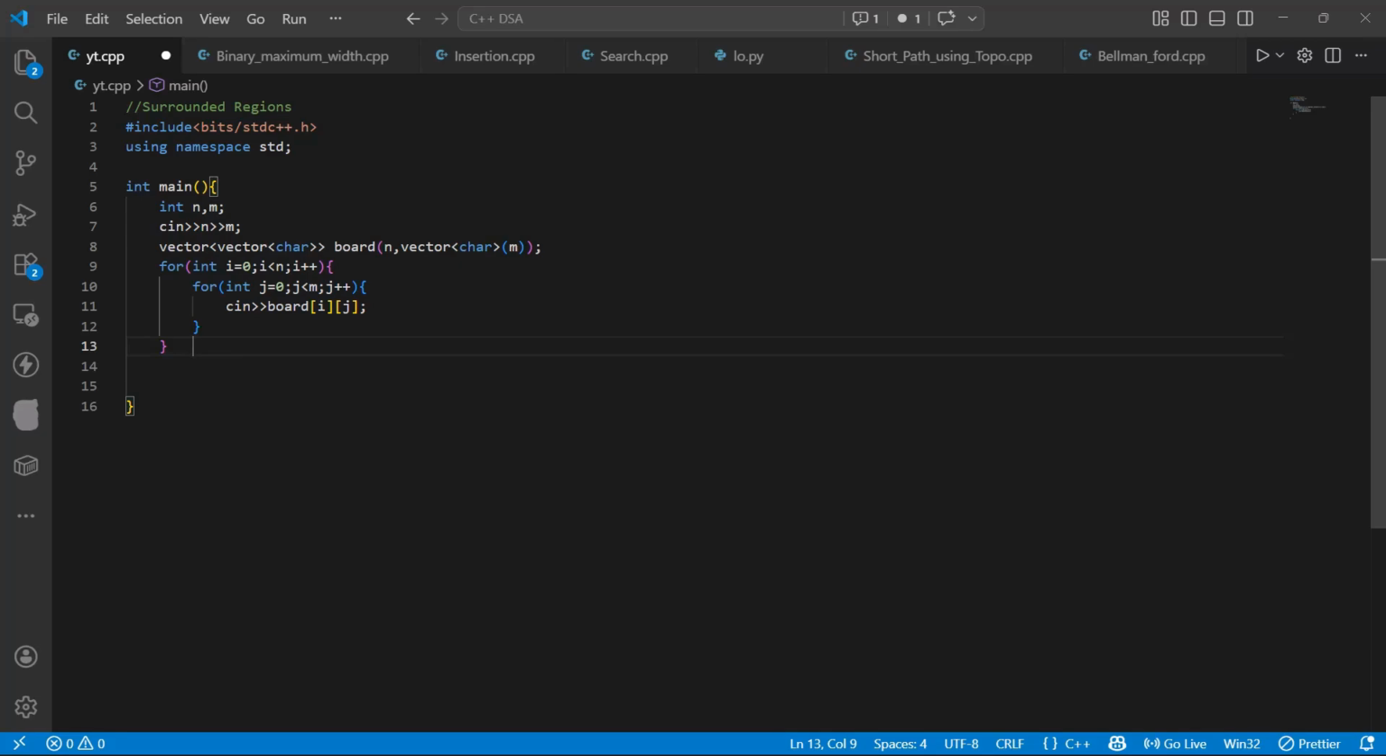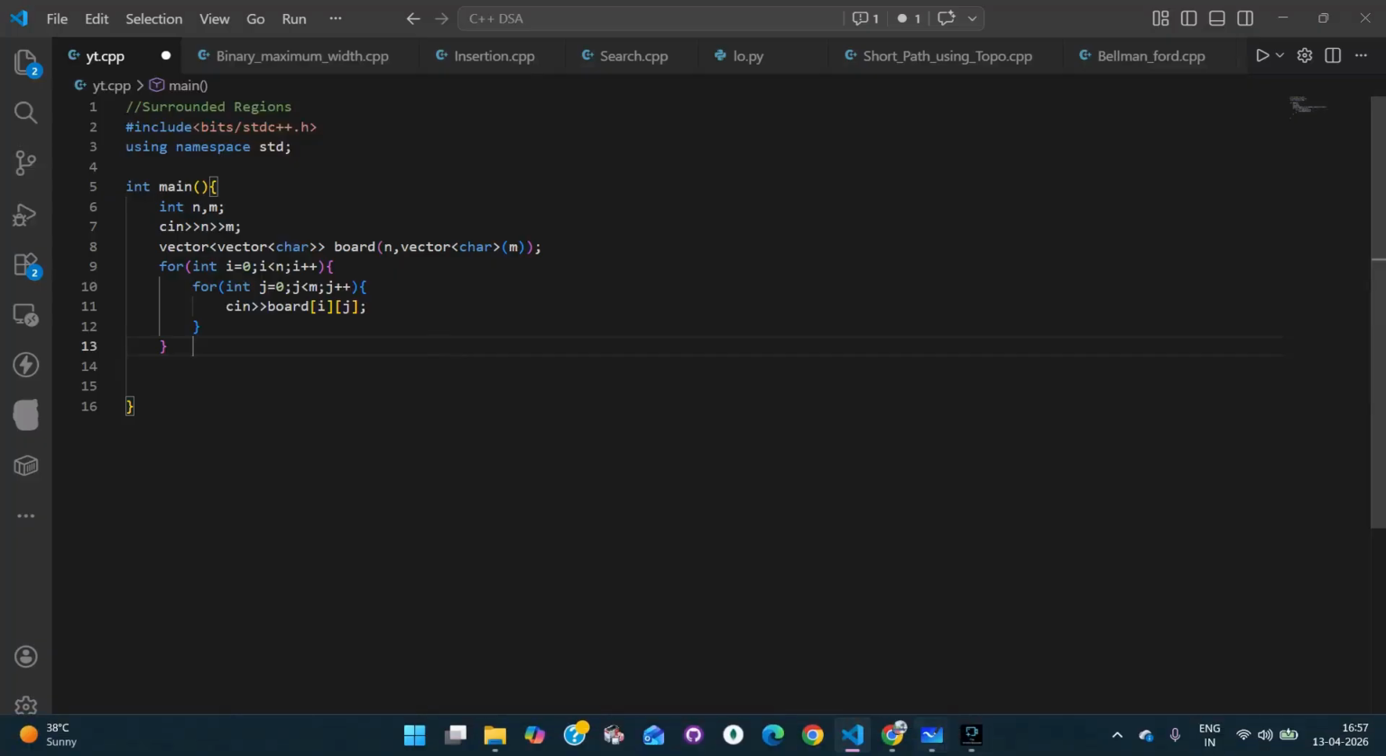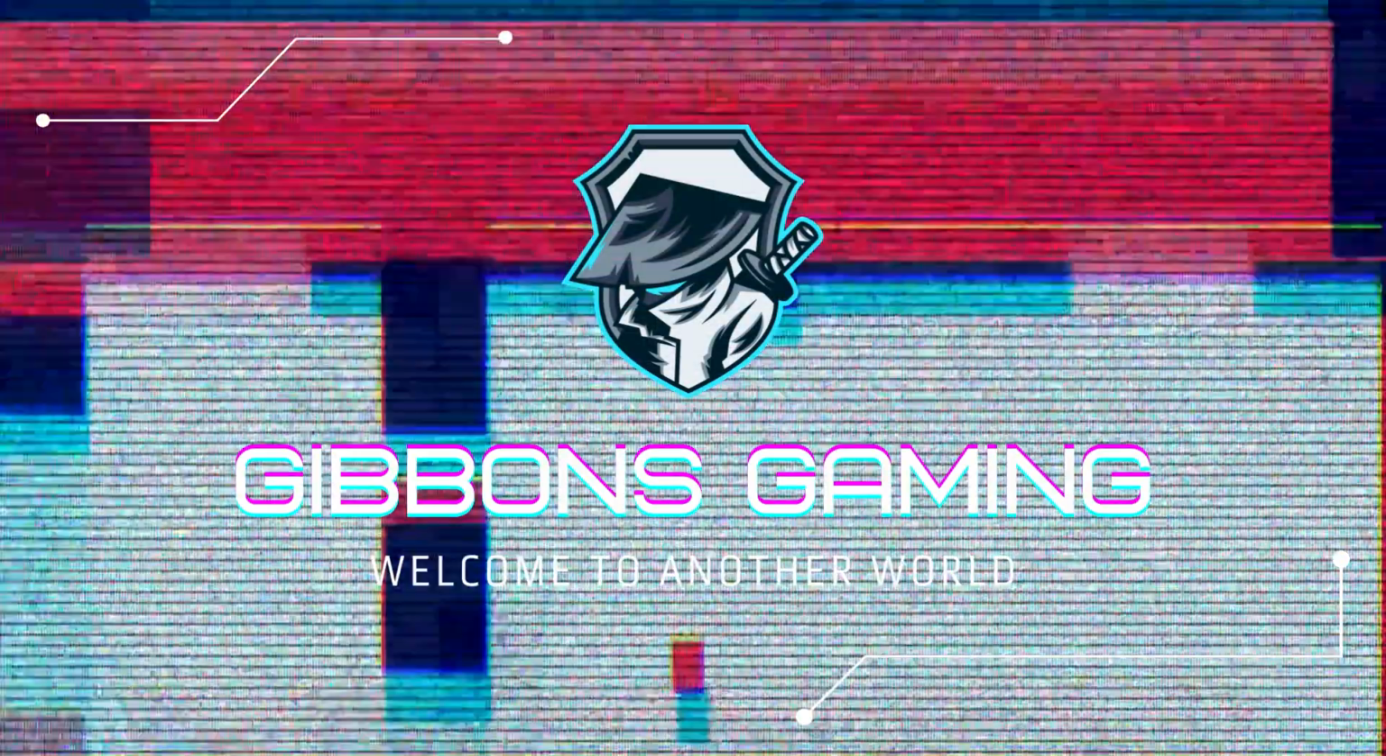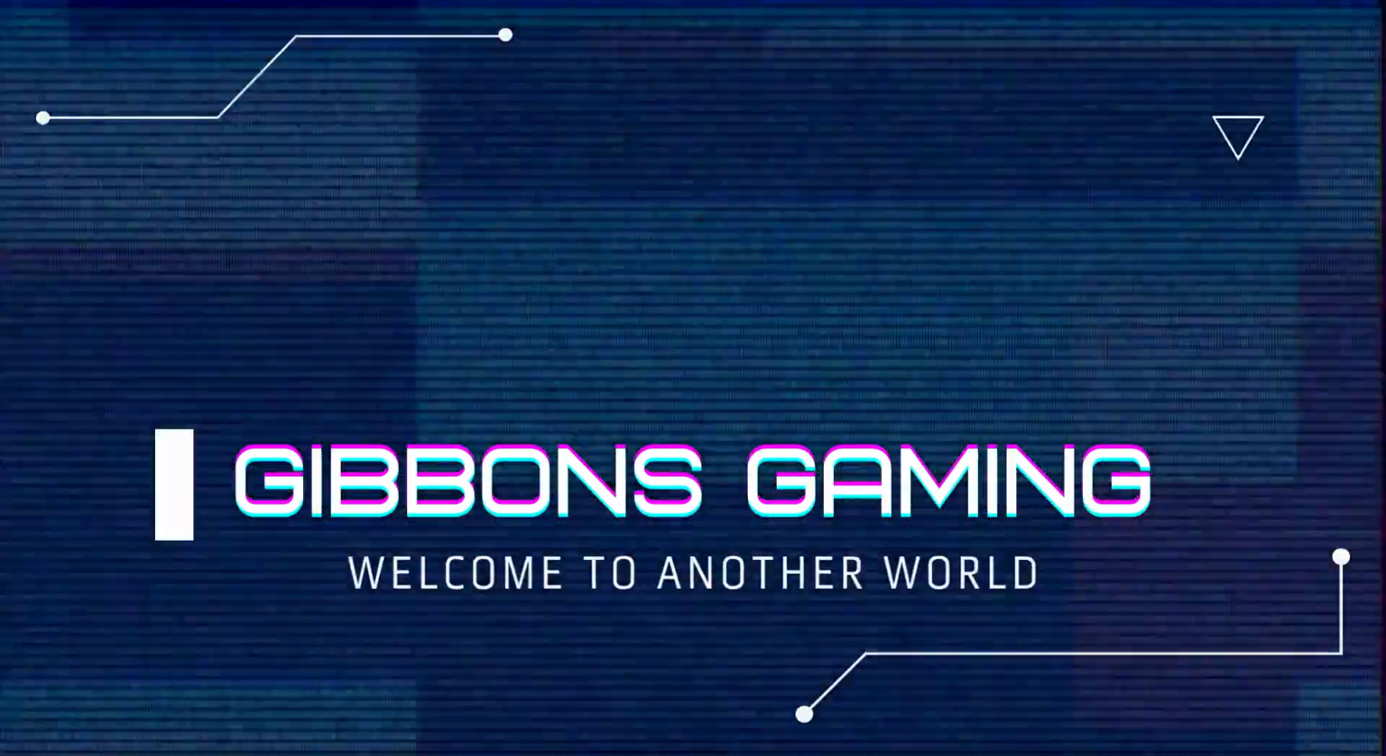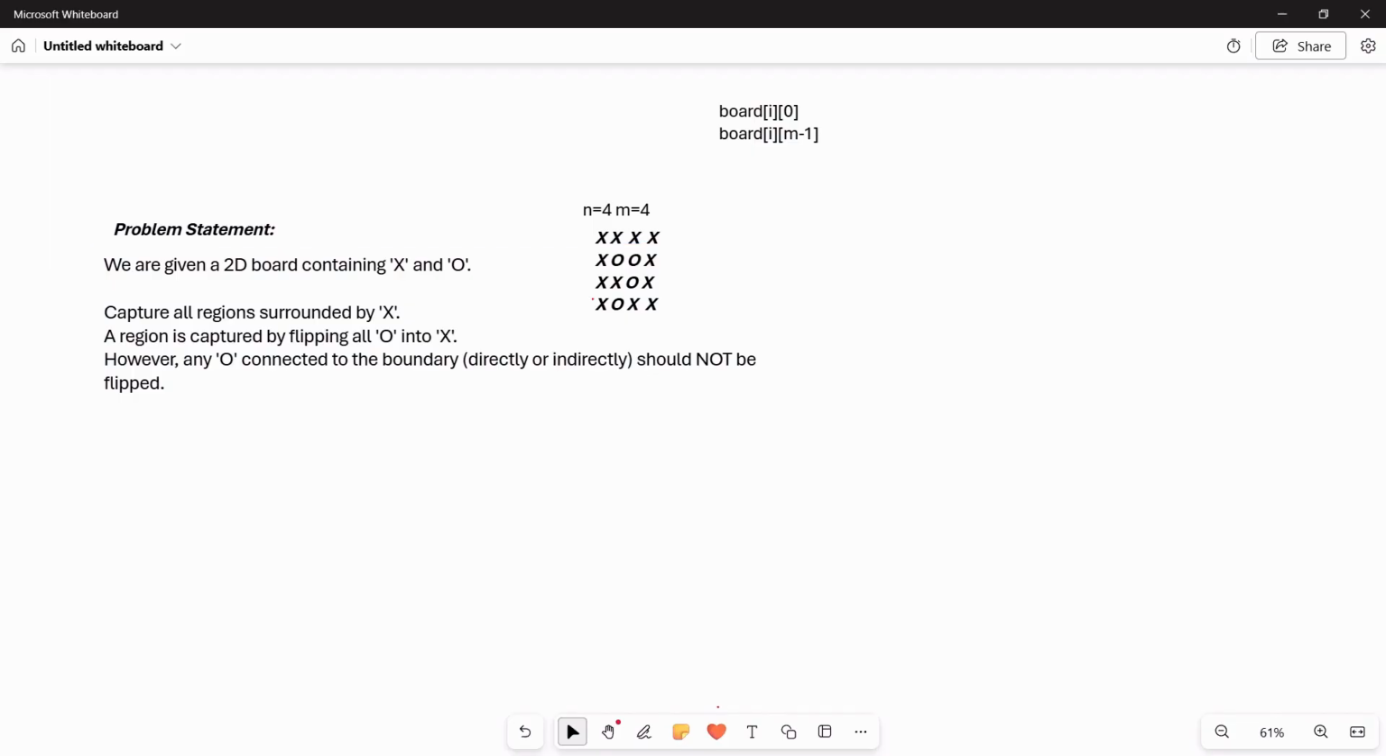So today we are going to solve a very important graph problem that is called surrounded region. This problem is frequently asked in an interview and it helps build a strong intuition for grid based DFS problem. So let's understand the problem first. So this is what the problem statement is. Let me simplify it, what the problem is saying.